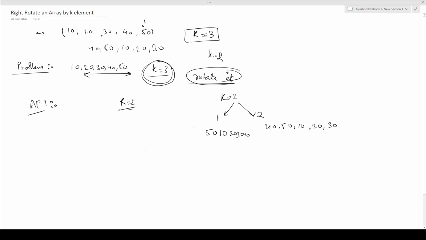And for two times, it should be 40, 50, 10, 20, 30. Now, how will we do this code-wise? When k is equal to 1, we will traverse the entire array from last to the 0th position, and a of n, currently the last, is equal to a of n minus 1.